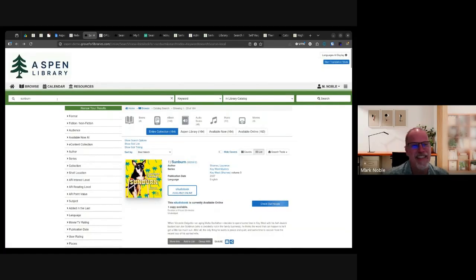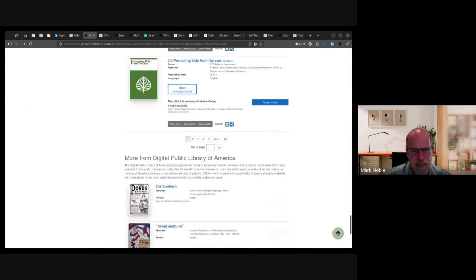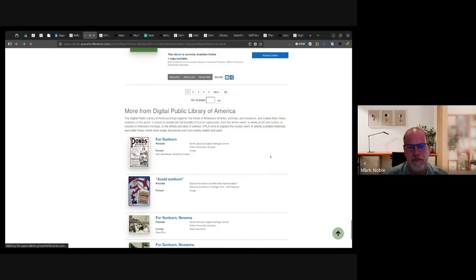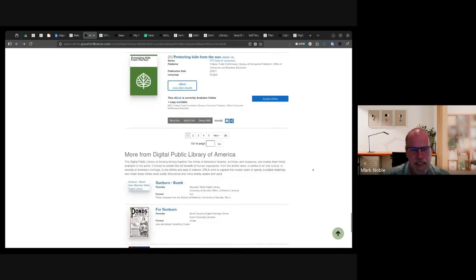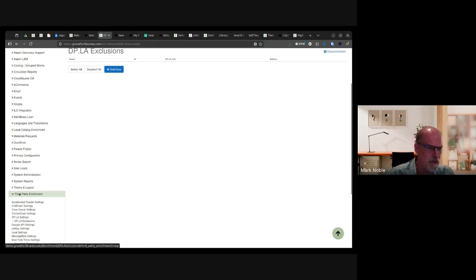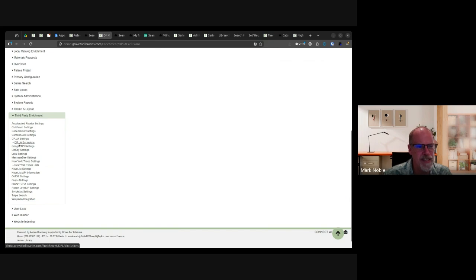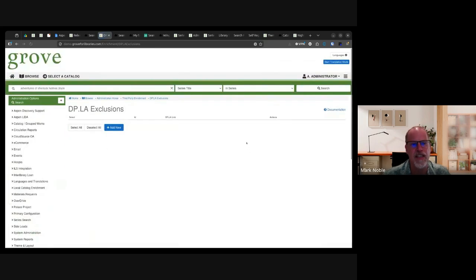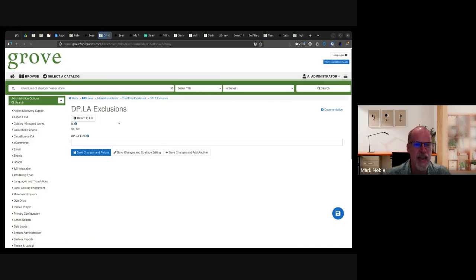So now we can see it. We're doing a search for sunburn, and let's refresh this so that we show our title that we didn't want. So here we've got sunburn. It's just missing the image, so we're going to go ahead and hide that. We're going to right click on this and copy that link. Then under third-party enrichment, under DP.LA settings, DP.LA exclusions, if you click on that, you get to the exclusions link. We'll do an add new and save those changes.